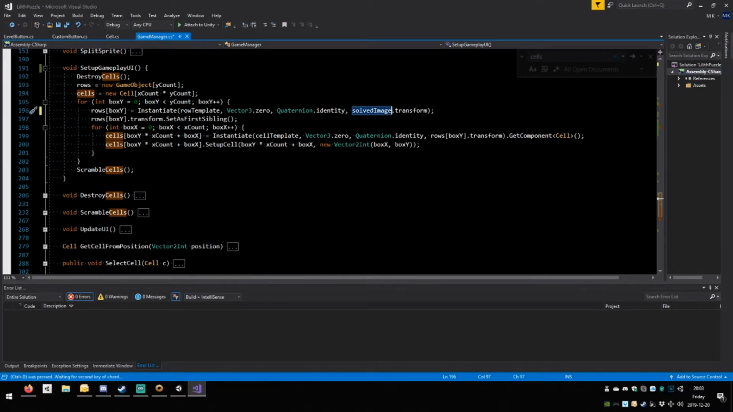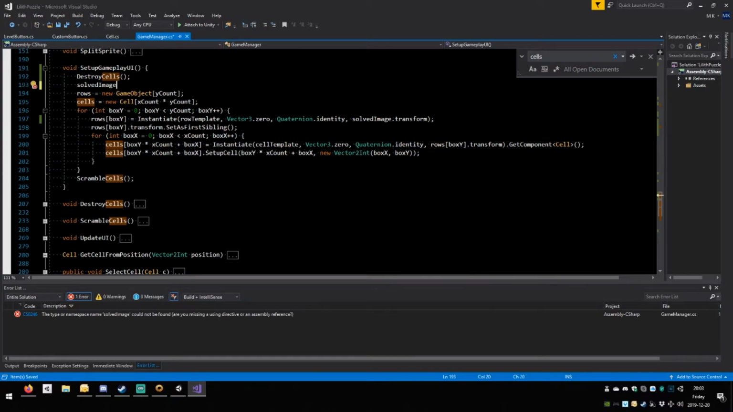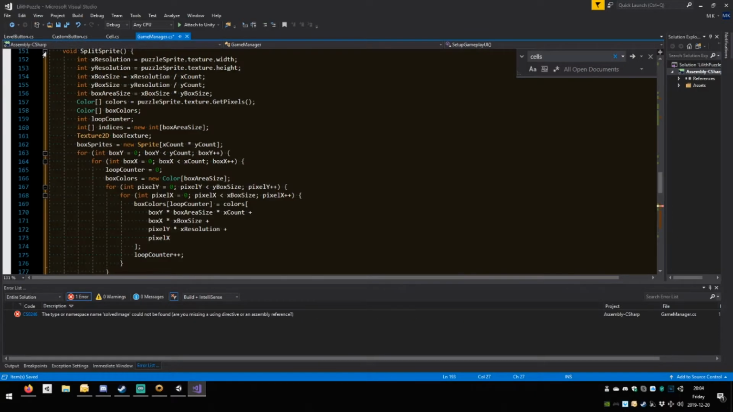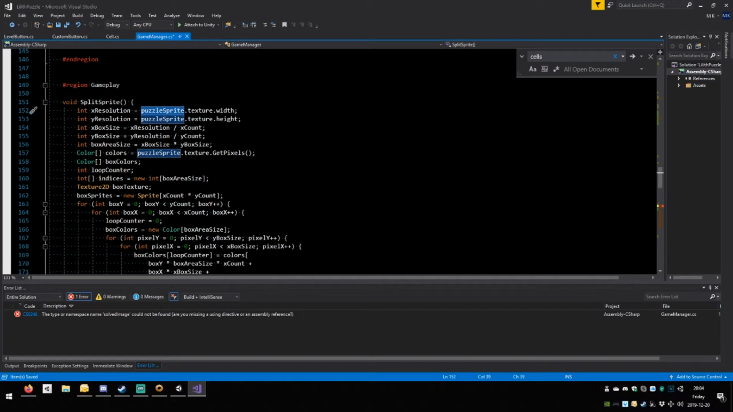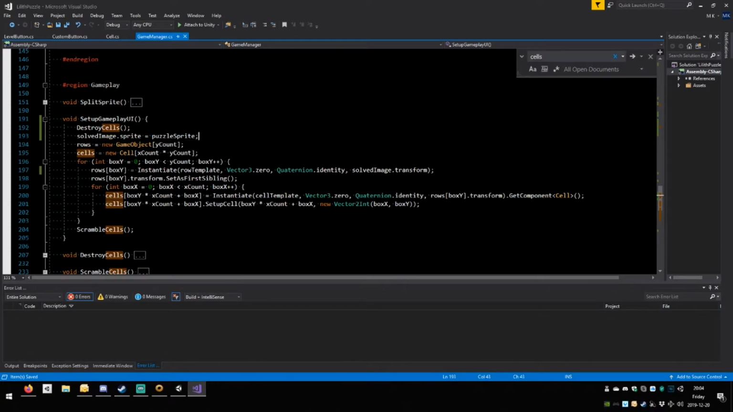Okay, now since we're already here, let's also paste solvedImage. Paste it. Dot sprite. There it is. And equals, copy this, equals, and paste, semicolon, save. Okay, solvedImage.sprite equals puzzleSprite.